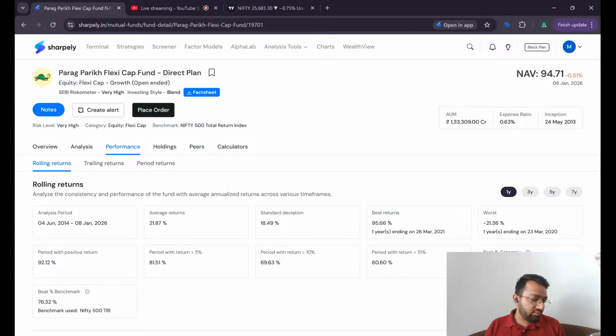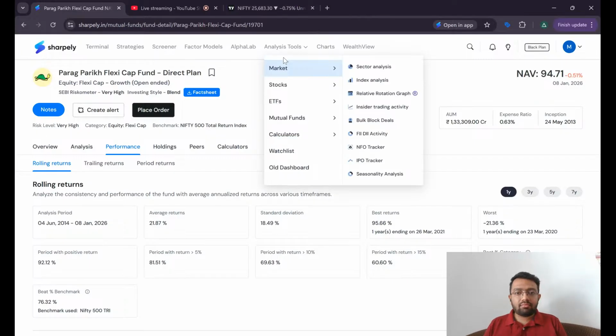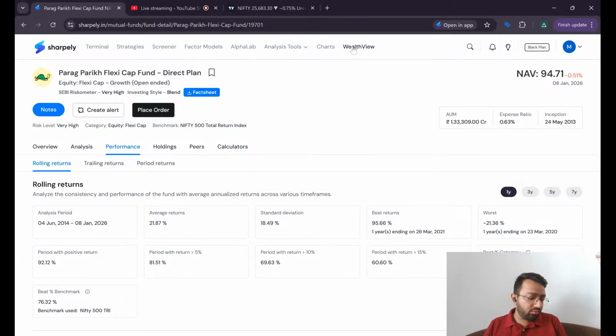Now I want my MF to be better than benchmark and better than category average against all parameters. How do I use the Sharply tool? One or two tools that I would suggest to use: first, you connect your portfolio to the wealth.